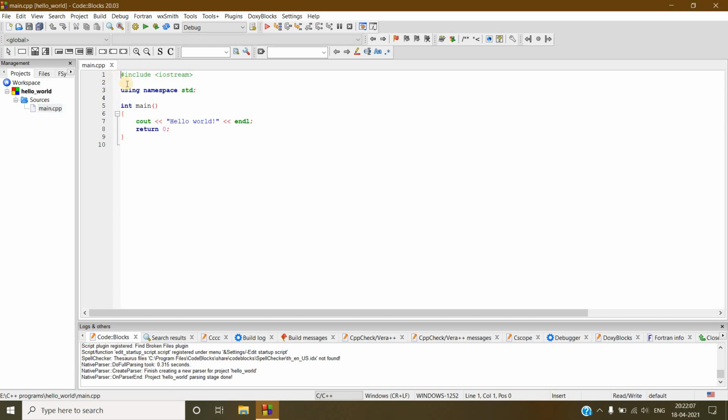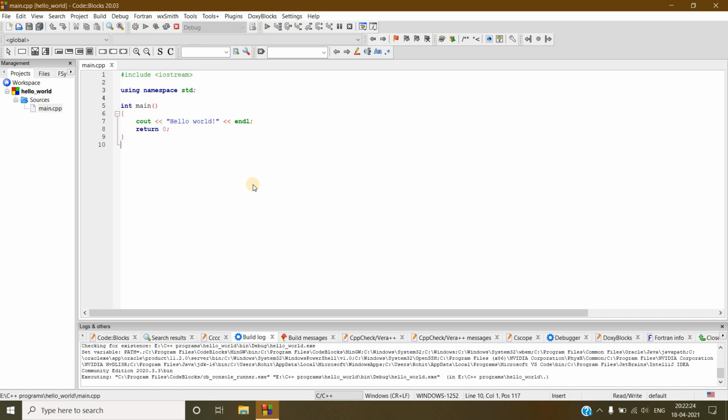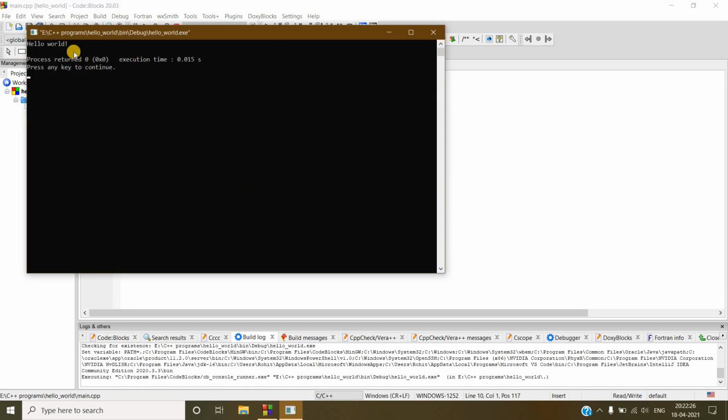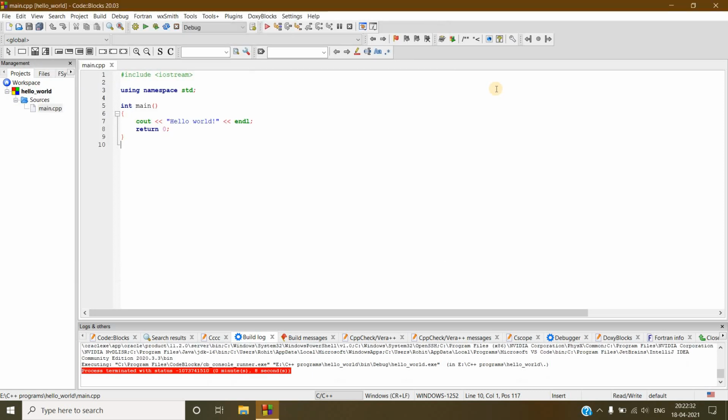By default there is a template here for hello world. You can see here. Here is the run button. To compile and run, here is build and run. Now we click on build and run. Here the program is executed successfully, and here is the hello world.